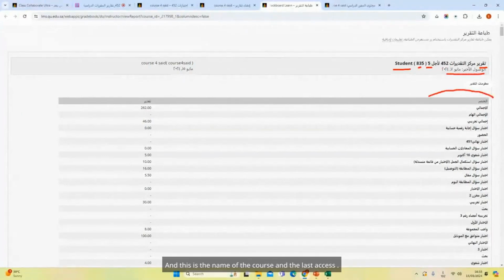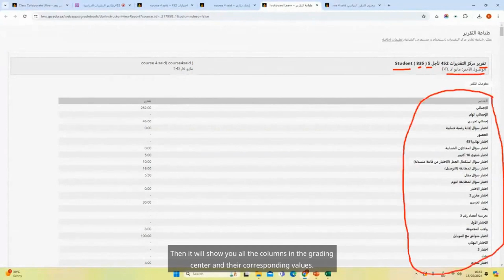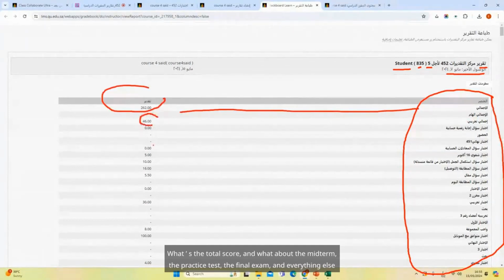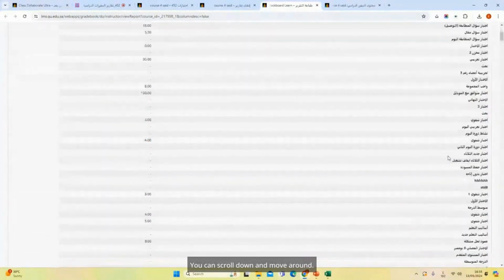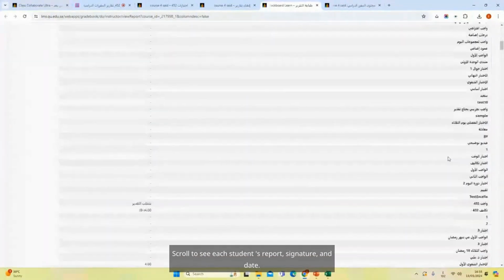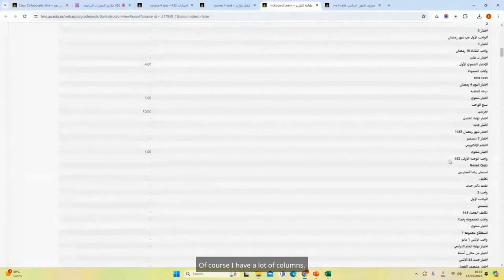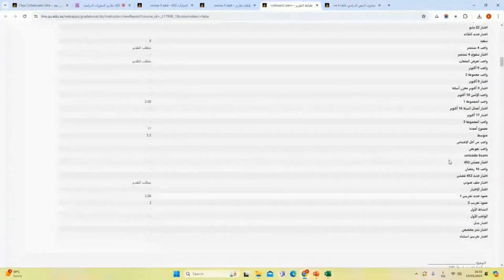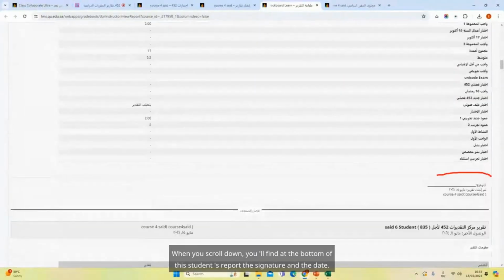Then it will show you all the columns in the grading center and their corresponding values. What's the total score, and what about the midterm, the practice test, the final exam, and everything else? You can scroll down to see each student's report, signature, and date. Of course, I have a lot of columns. When you scroll down, you'll find at the bottom of this student's report the signature and the date.